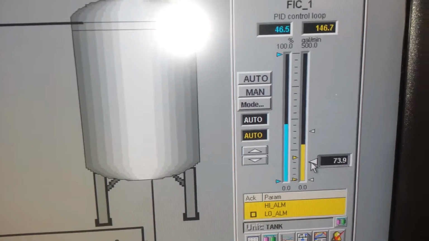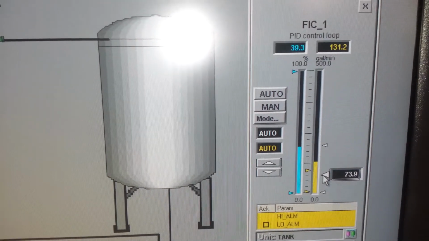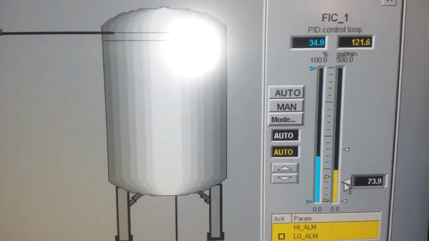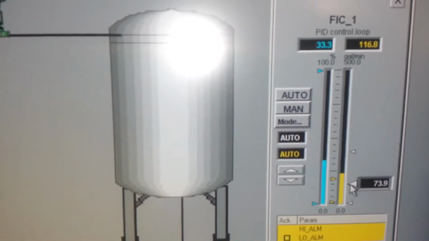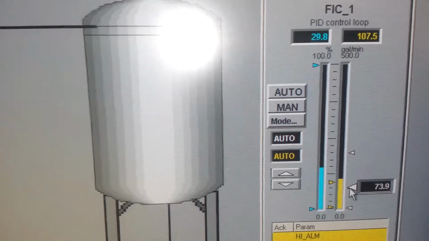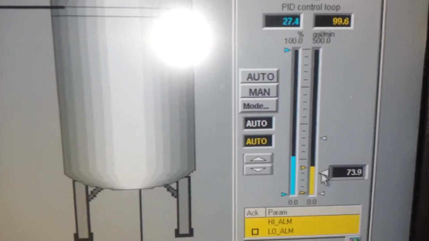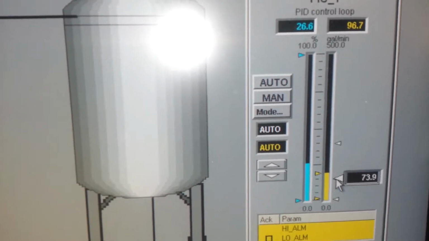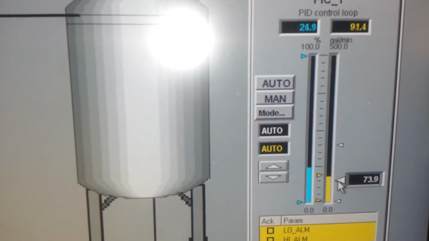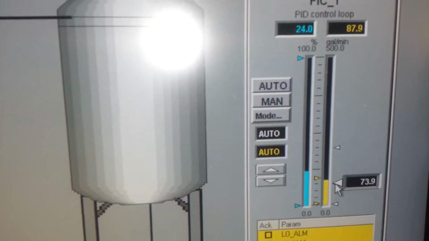So now what we did was we just changed the set point to 73.9, and what you'll see is that the blue line, that's the control valve, is decreasing. And what that's doing is decreasing the yellow line, which is the actual flow. And the computer is trying to drive the actual flow towards the set point. So right now our valve is at about 25% open, actual flow 90, and our set point 73.9.